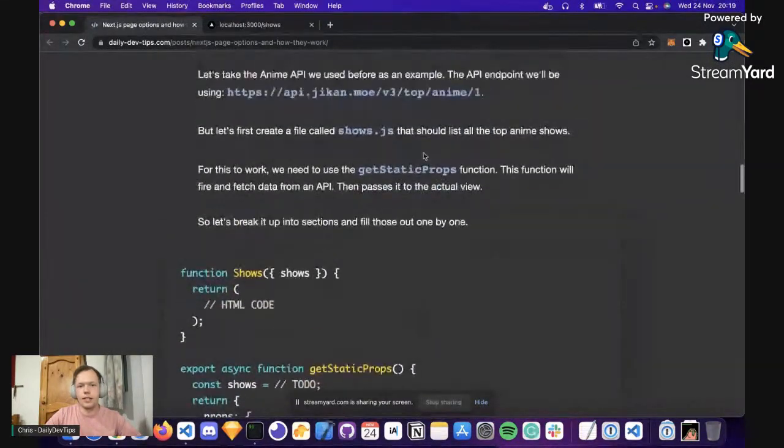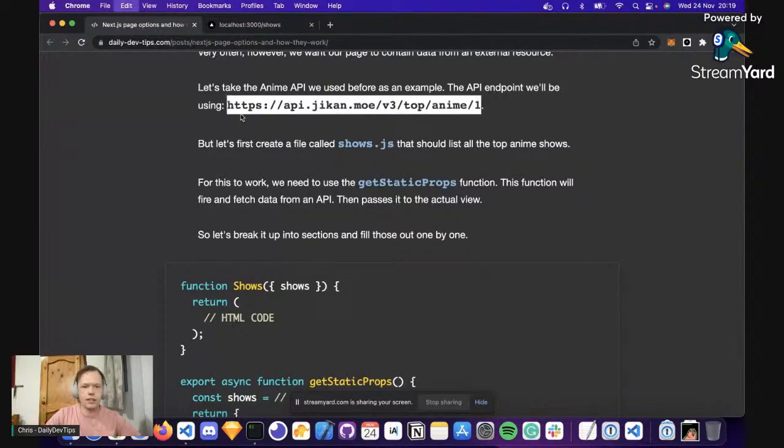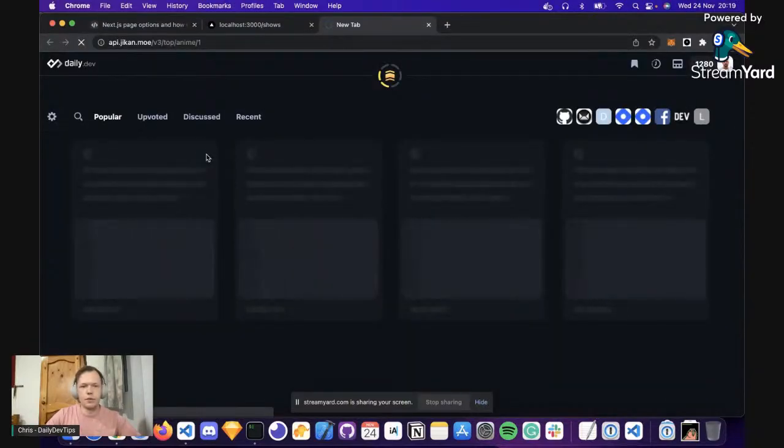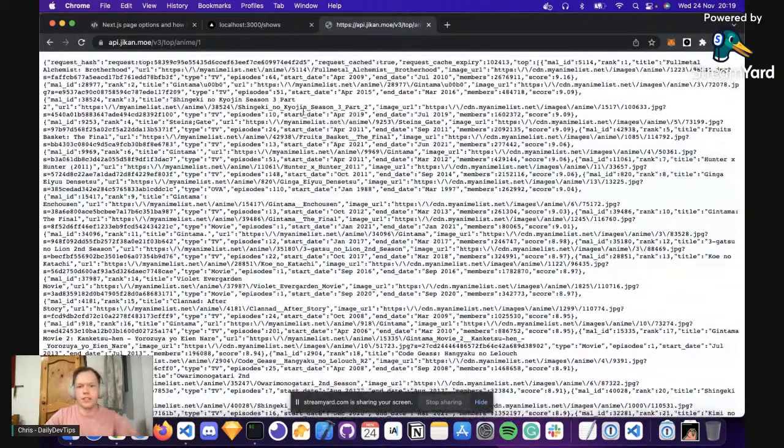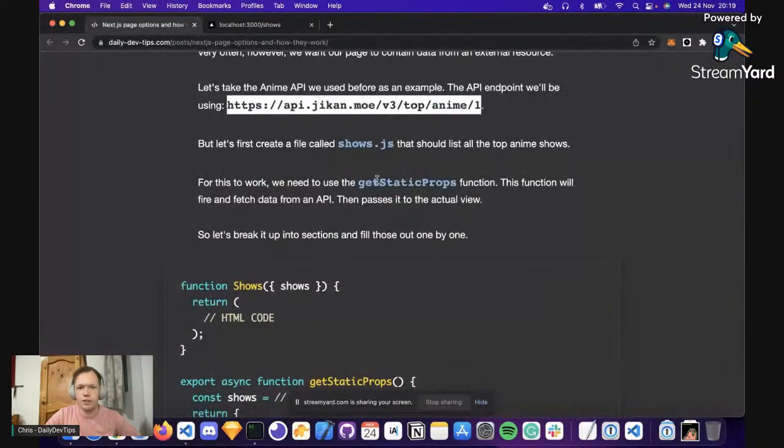So let's see, because I think I added this link here. Let's just see what we can get from this. So this is, I don't have a JSON viewer installed, but this gets like a top element, which has an array of shows, right? So these are the top ranking anime shows.